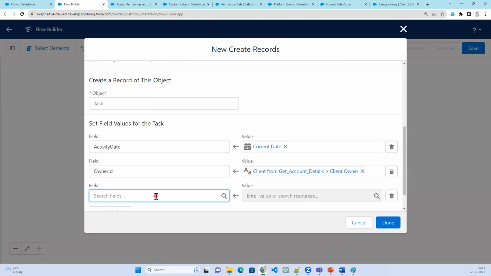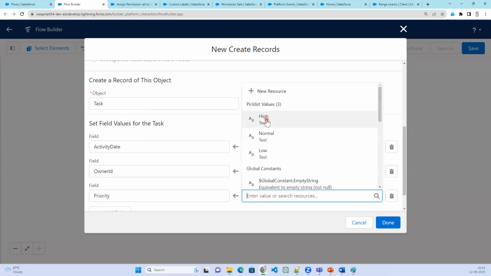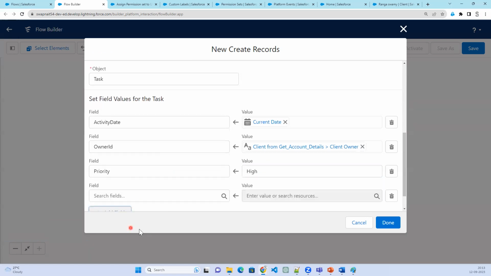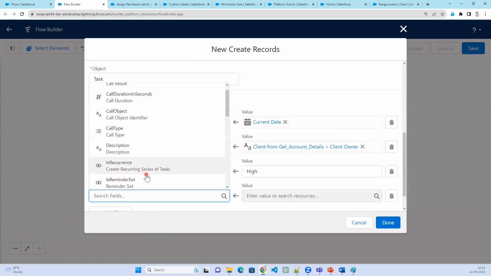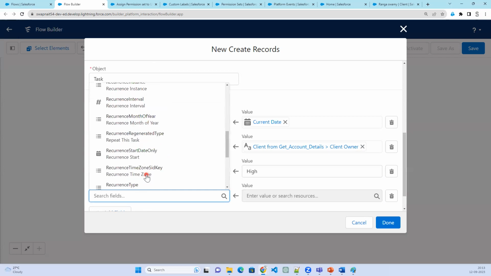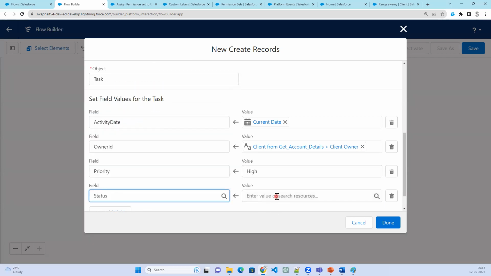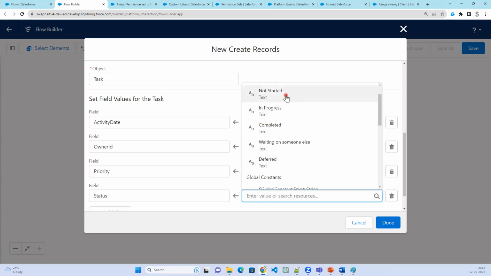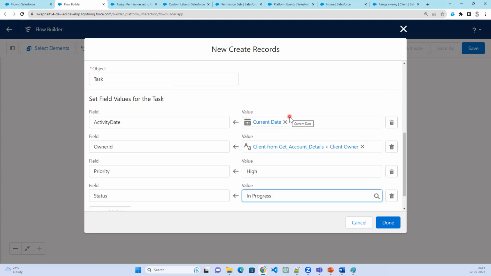Now add the field here, priority. Priority equals, let's say, high. And click on add field. Status. Let's keep the status equal to, pick list values will be shown here. Let's say status equal to in progress.